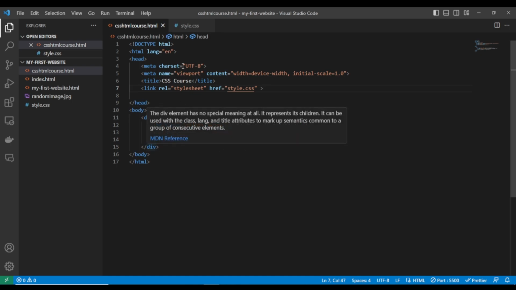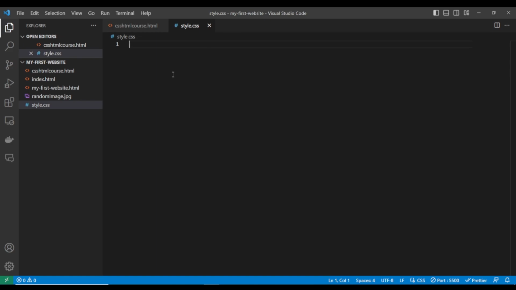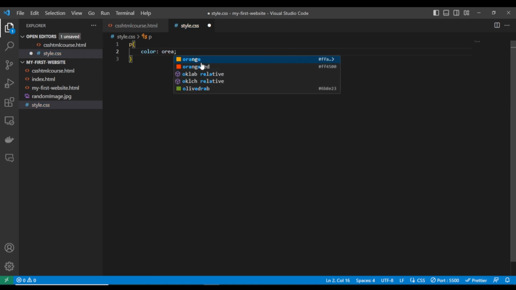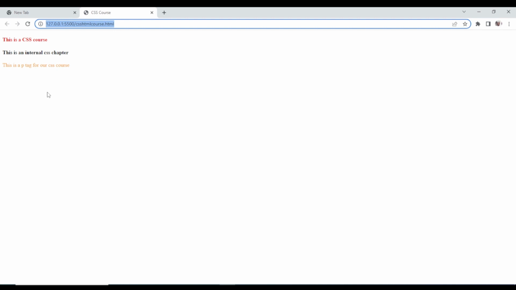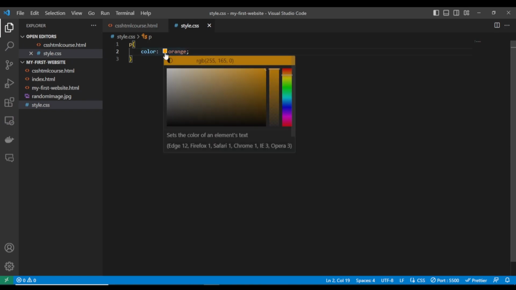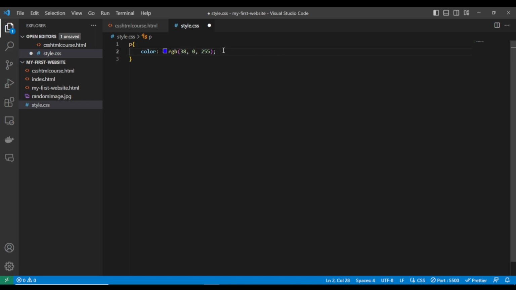So now, let me show you. This is our p tag. If you come here and write p, select that p and say color to orange, you see that it will have that orange color. It has changed to orange. Let's reload again, and you see it has changed to that orange color. If you change it again to, let's say, something like blue, this is what is called RGB color.